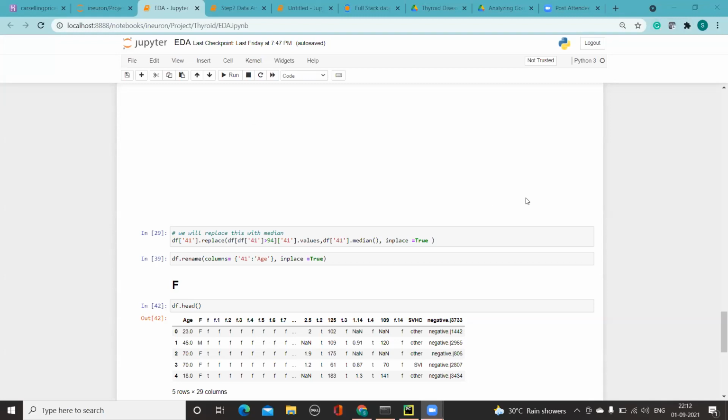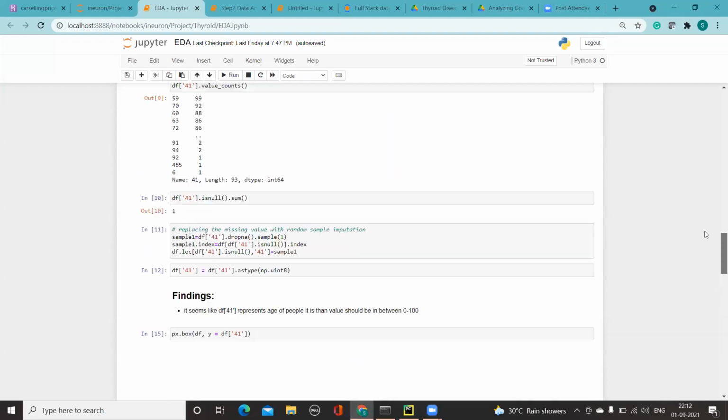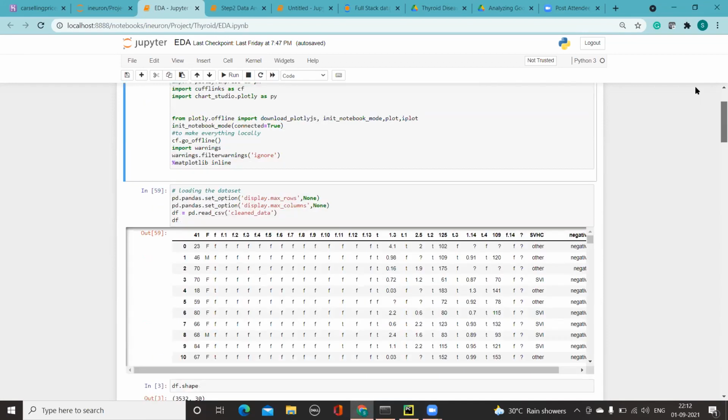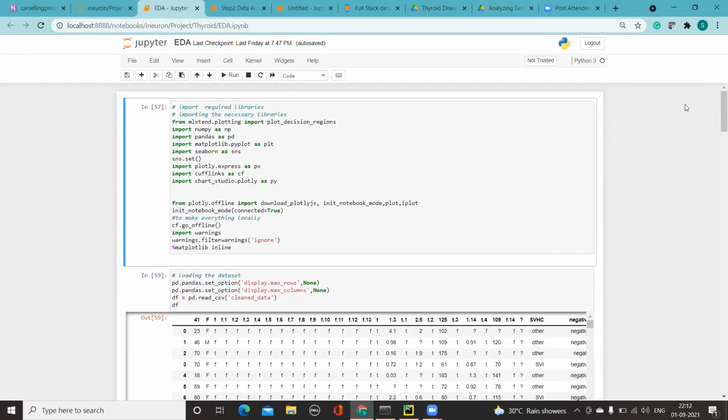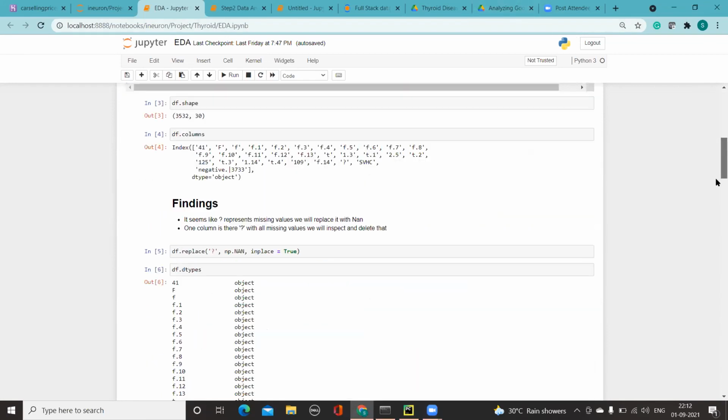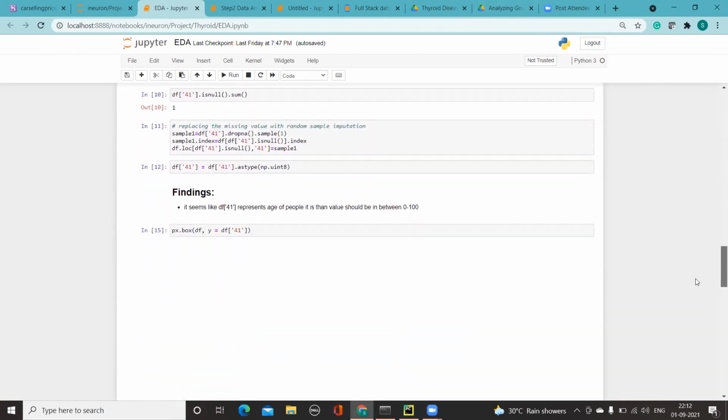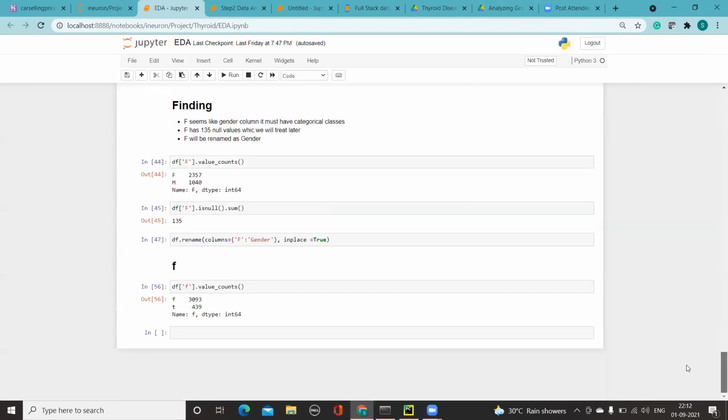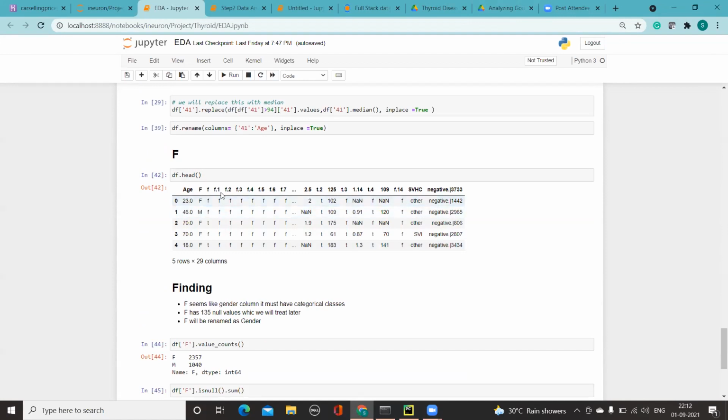Can you see my screen now? Yes, it's visible. Okay, so this query is related to one project, the thyroid project. I am not able to understand what the column labels are trying to say, like this f.1, f.2. What is the meaning of these labels?